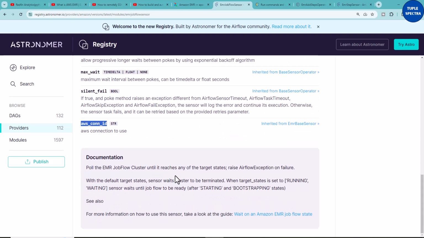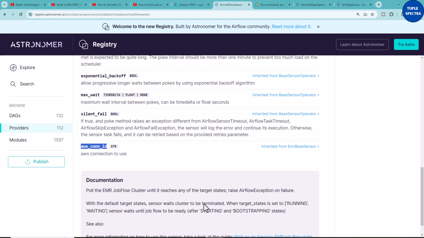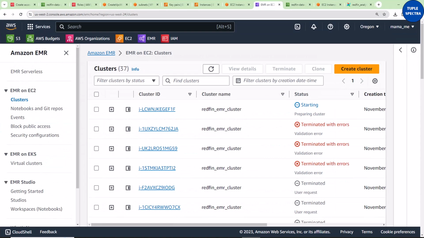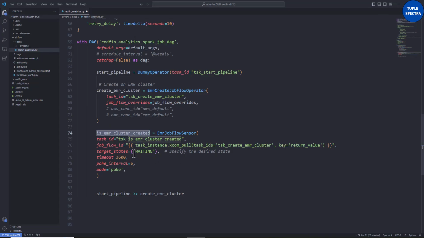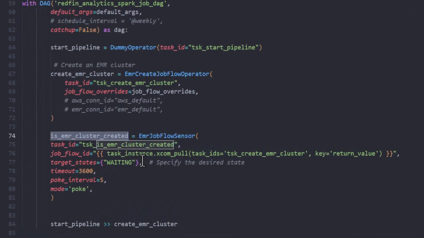So our EC2 already has access to our AWS. Very good. So we are going to continue to poke our AWS to check the state of our EMR. Right now it is still in the starting state. So now let us come right here. The question you ask yourself is, how will Airflow know which EMR to be monitoring?